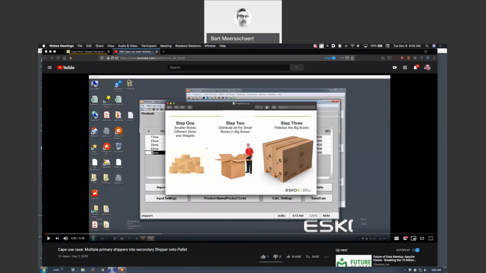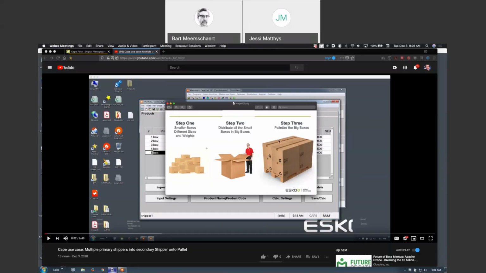Here at the screen, you can see a YouTube video. I will share the link in the description later. You can also search for Bart Meerschart ESCO on YouTube. This short 6-minute video describes a use case where we have smaller boxes with different sizes and weights. Those will then be packed up in a shipper and distributed in a larger box, and then this larger box goes onto a pallet. So this is one use case that's not very straightforward in CAPE. We'll have a look and see how we can accomplish that.